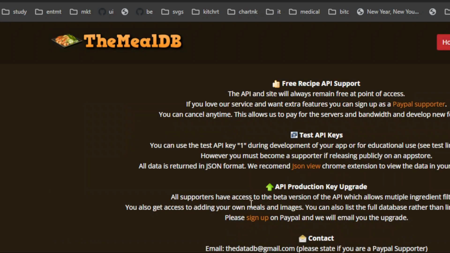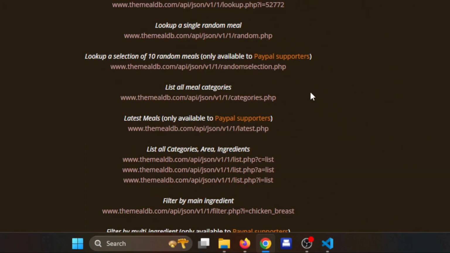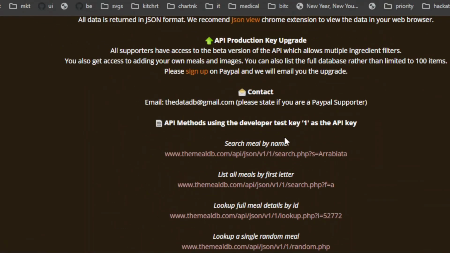If I click that, I land on this page where I can see there are multiple open APIs available. I will be using one of these. The first one we have is search meal by name, and this is what we will be using here. As you can see, this API provides an option to pass the search string, and based on whatever value you pass, it will return one or more food items which match the search query.